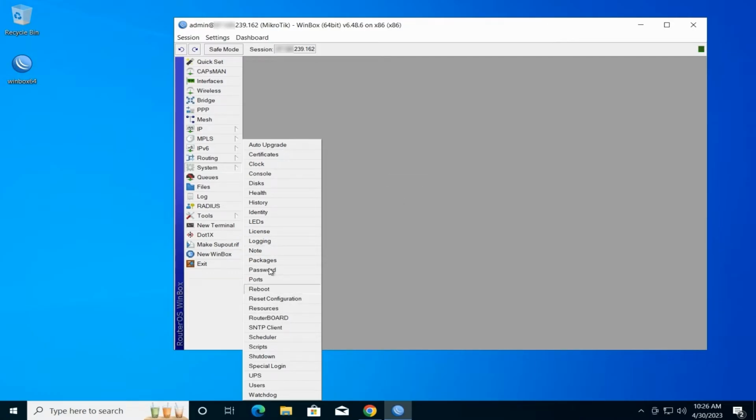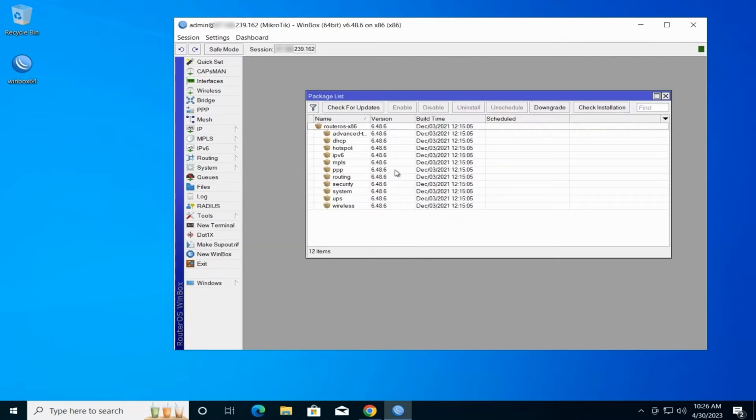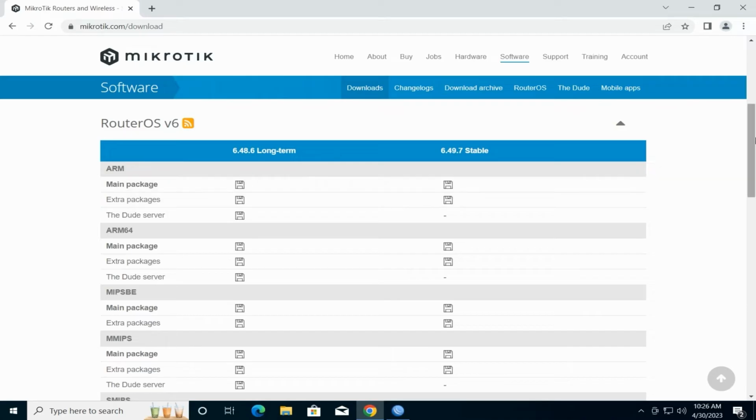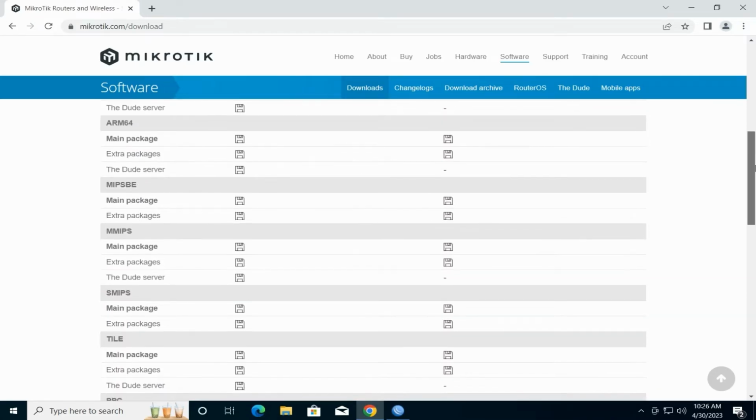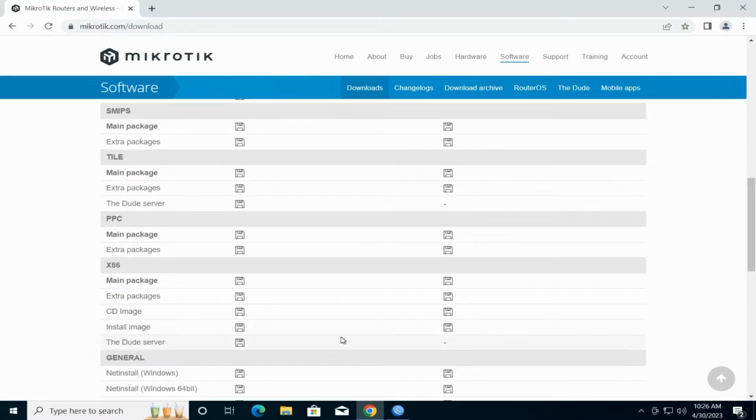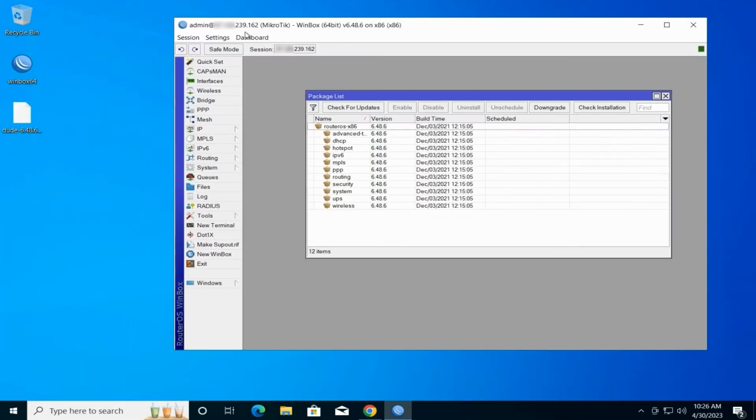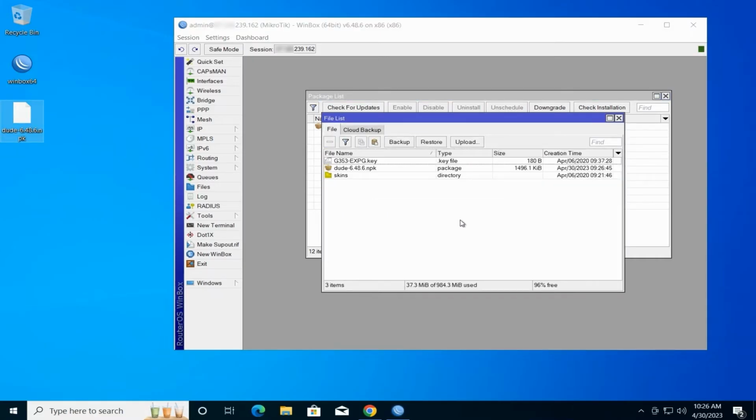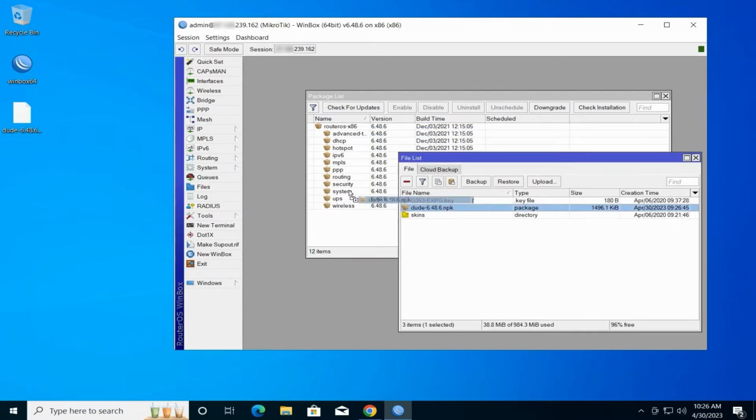Go to the System menu again and click on Packages. Then download the Dude server package from the MikroTik website. Now just easily drag the downloaded Dude file to the packages. A file list will open, choose the Dude file and drag it to the package list.